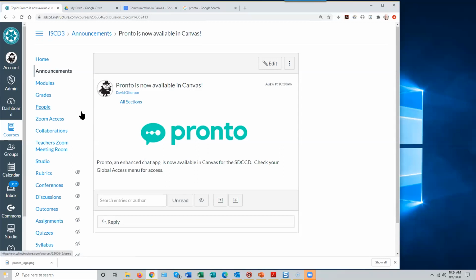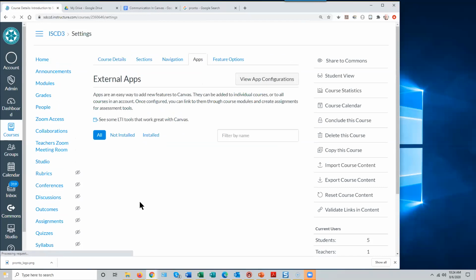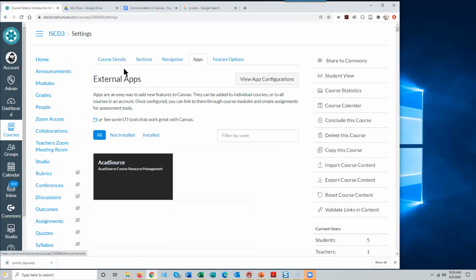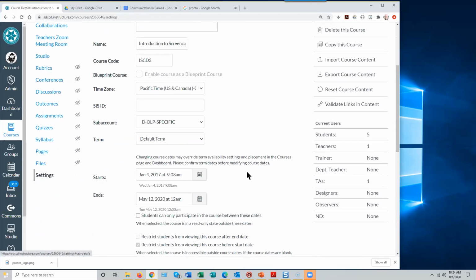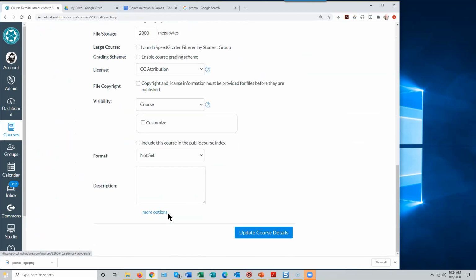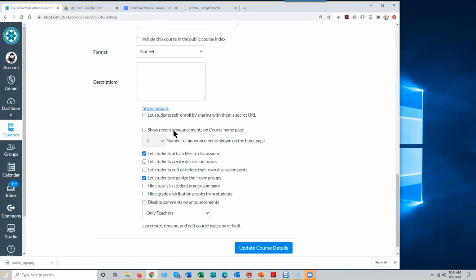so the students have to see it when they come in. In that vein, you can set your course up so that the last however many announcements you wish are displayed on your home page in the course. To do that, you can go to Settings in the course menu and go to Course Details and scroll down to the bottom and select More Options. And there's an option to show recent announcements on the course homepage.